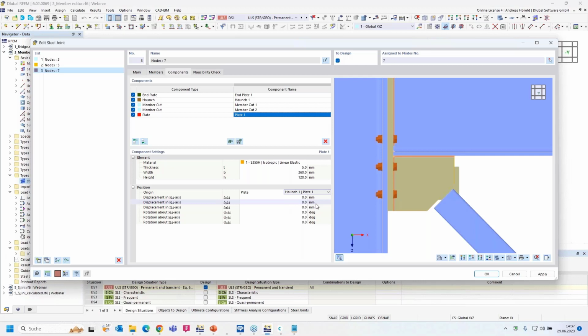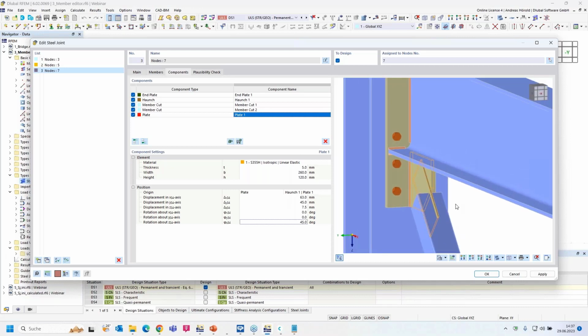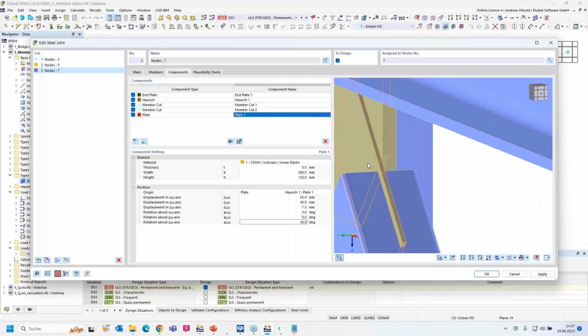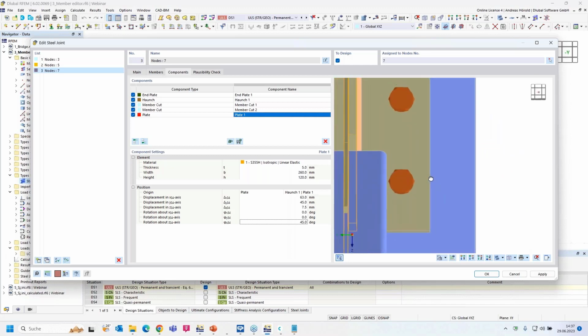So, and we have to enter the dimensions or the displacement. 63, 45, 7.5, and we have to rotate it 45 degrees. So, and yeah, that's quite okay.